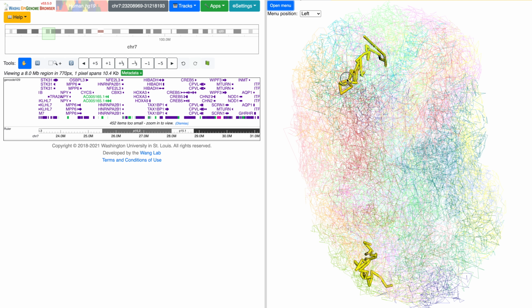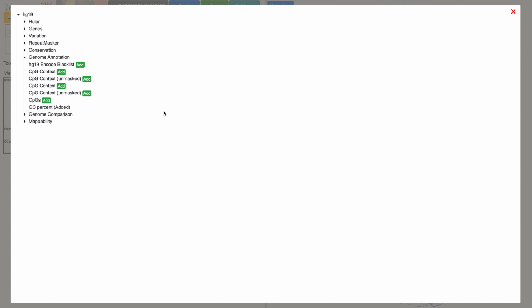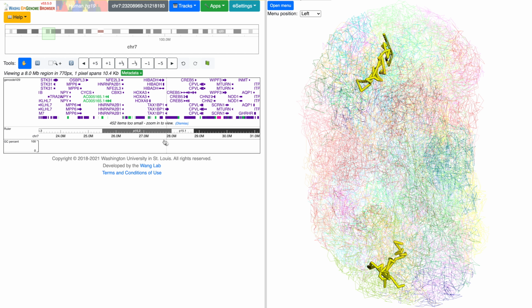Use numerical data to paint the 3D genome. Select Tracks, Annotation Tracks, the Genome of Interest, Genome Annotation, and here we will select GC%. Click the X to view the browser. We don't need to wait for the browser to load.